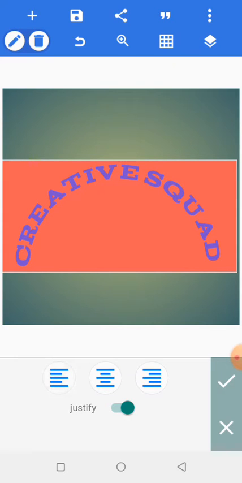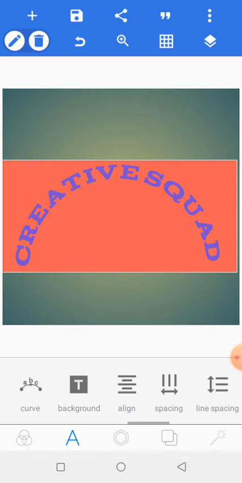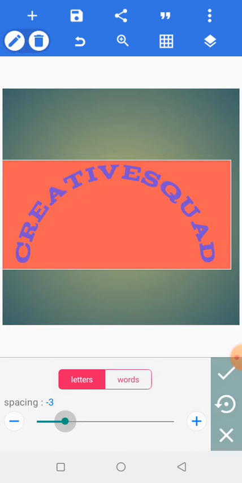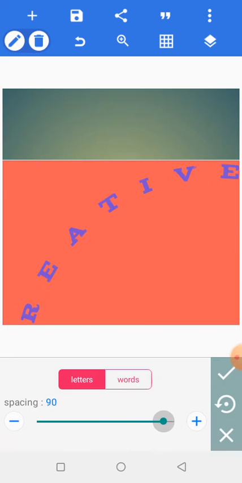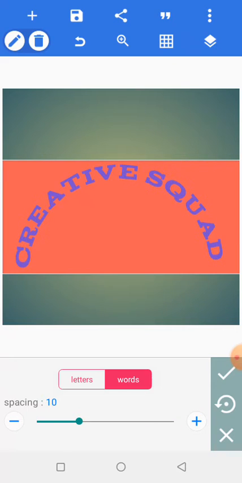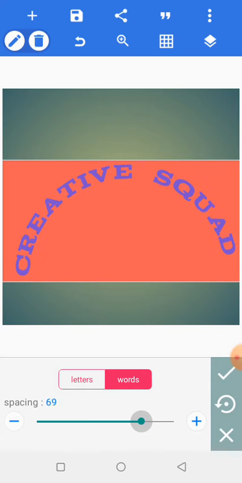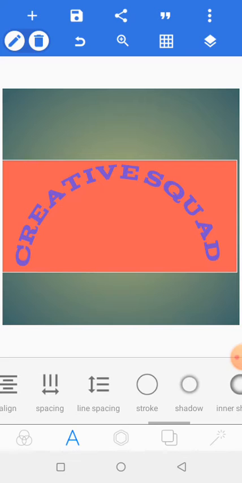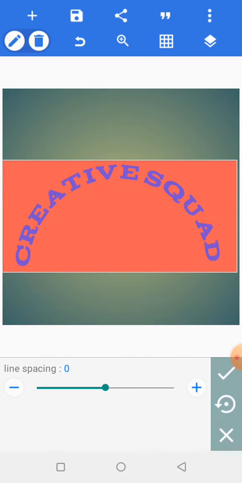Okay, so we go to the spacing. This spacing is used maybe for letter spacing, maybe your letters are too close, too conjoined, so you reduce it or you add to the letter spacing. As you can see, it's now spacing. And then the word spacing spaces the words, maybe between this Creative and Squad. Let's add a little, and here it is. You see it.